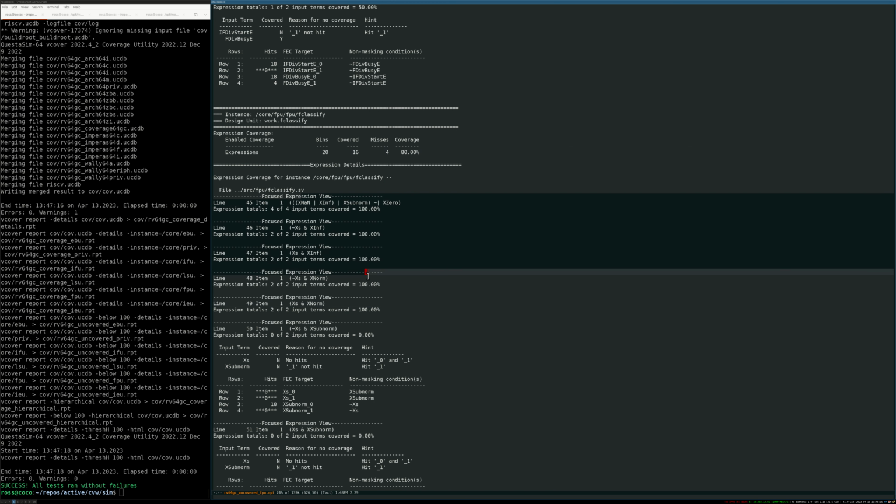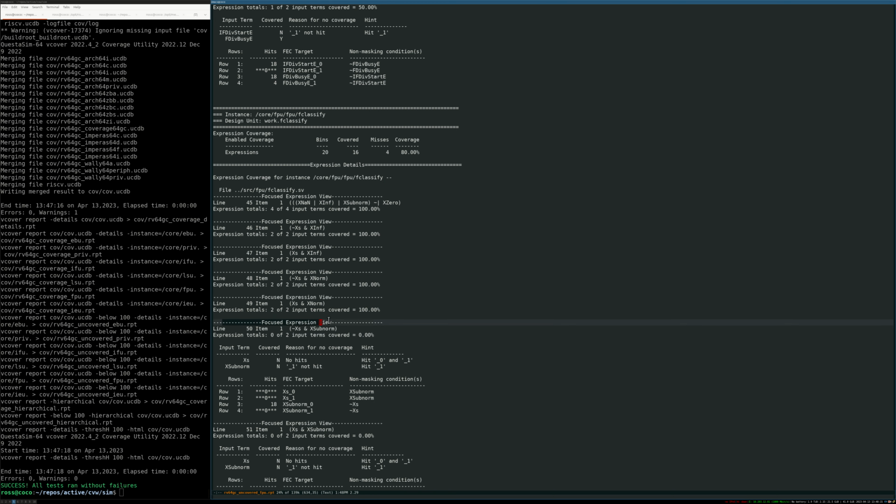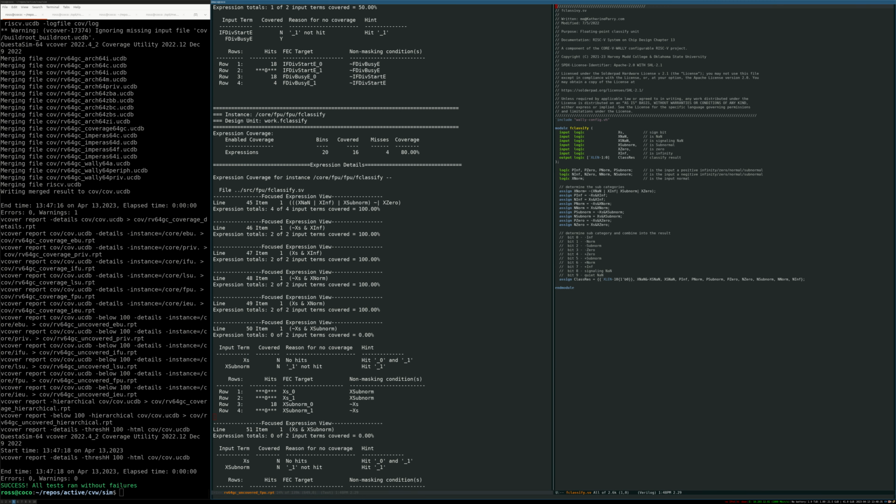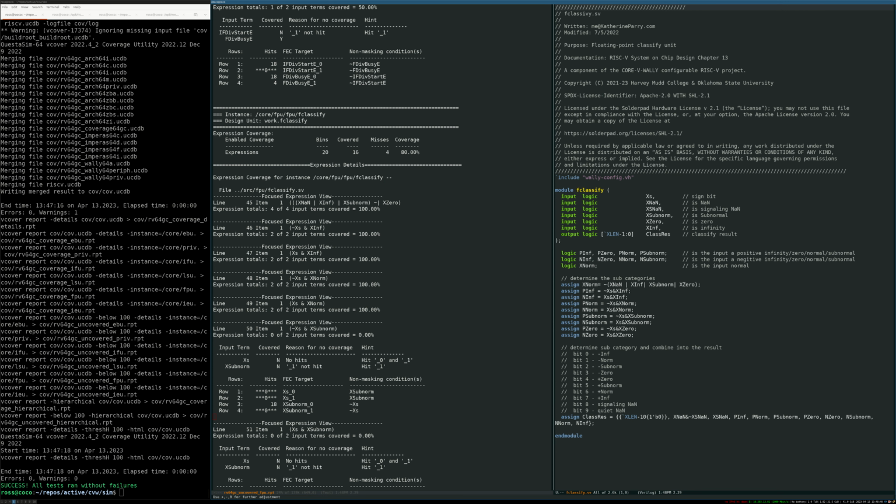And if we look down the list here, we see, all right, here on line 50 of fclassify, you can see that we've got 2 inputs that are not covered at all. And it's saying that XS and X subnorm aren't being covered. So let's open up that file. If we go over to source/fpu, we open up fclassify.sv. Let's make that a little bigger, and we go to line 50. You can see that that's referring to this one here.